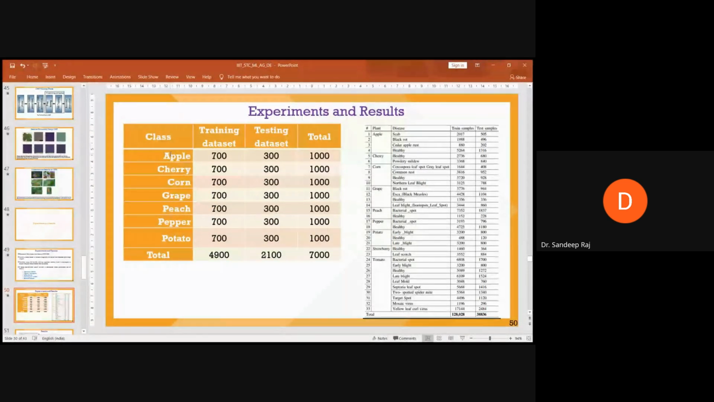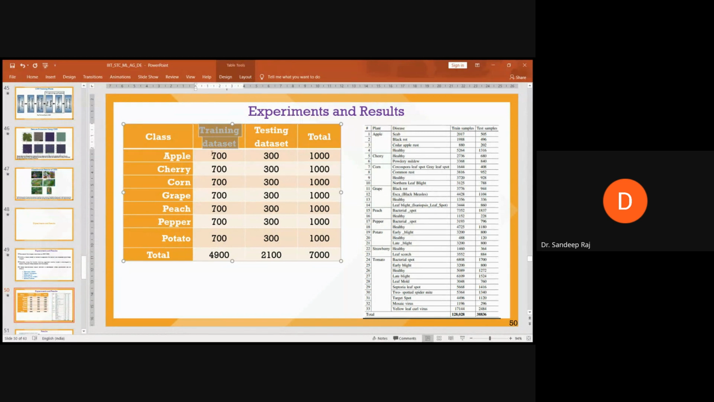So talking about the results in a more technical manner, the data set consisted of 700 samples of apple, cherry, corn, grape, peach, pepper, potato. And in the training data set, we have considered 300 samples only in each of the different classes of apple, cherry, corn, grape, peach. So in total, the training data set consisted of 4,900 samples and the testing data consisted of 2,100 samples. So in total, we have experimented all these results on 700 samples. So this is the brief discussion about the different number of diseases in each of these crops.